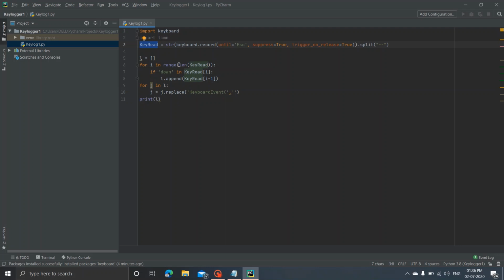Now in Python, it automatically takes the value 0 if we don't give it, and then up to the length of key read. Key read will obviously store some values, and after storing some values, it will have some length. Initially it will be 0 if it doesn't store any value, but after it stores a value, it will have some length, and this length we are taking as the limiting condition. The initial condition will be 0, and the terminal condition will be the length of this key read value. That is, whatever the length of the string is, it will be taken as the terminating value of this for loop.